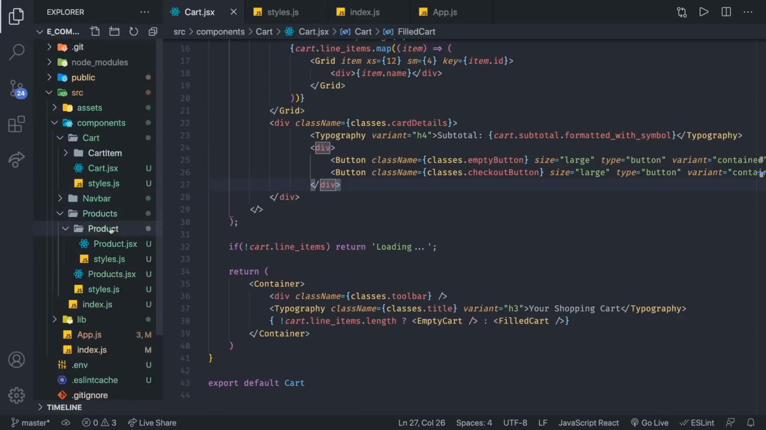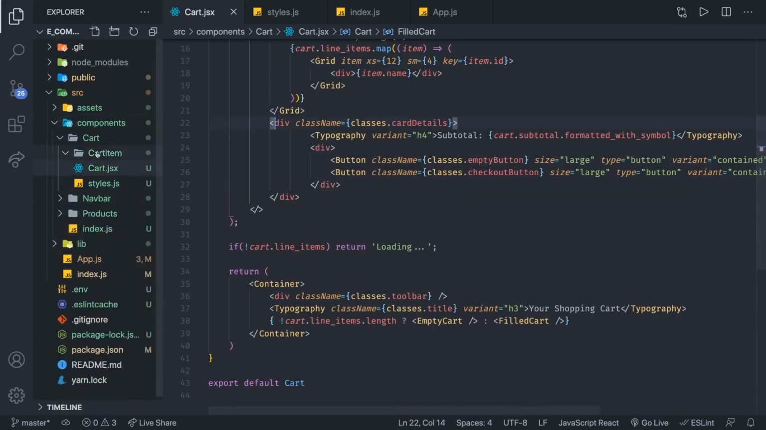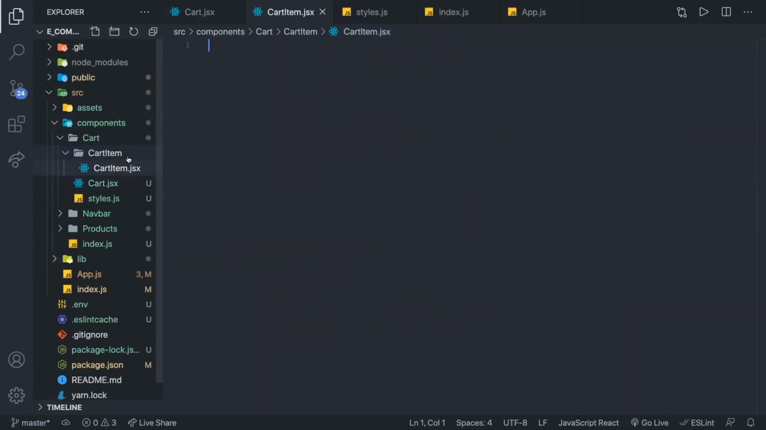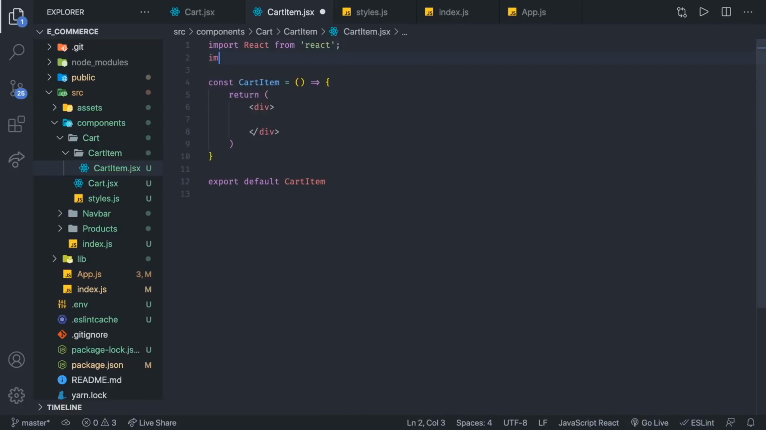Same thing goes for the product inside of the products. With that said, let's create a new cartitem.jsx file inside of the cart item folder. Inside of there, we're going to create a new functional component with RAFCE. And at the top, we're going to import all of the things that we need from Material UI. That is going to be Typography, we already learned how to use it. It's also going to be Button, Card, CardActions, CardContent, and CardMedia from @material-ui/core.